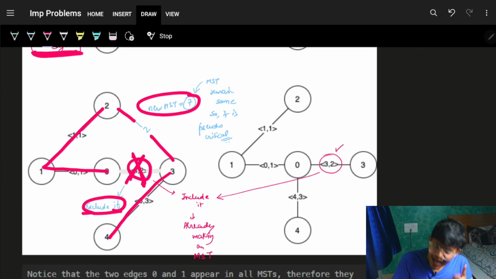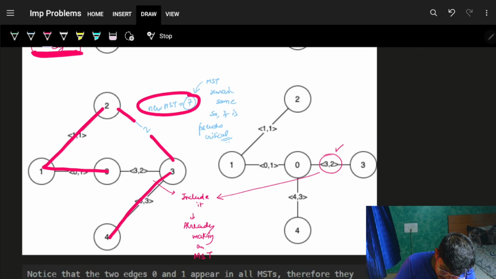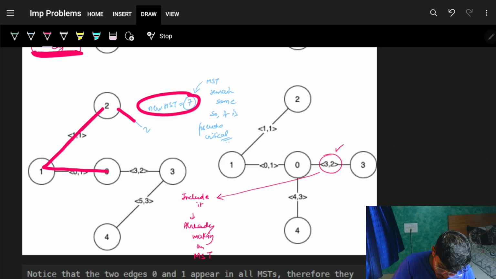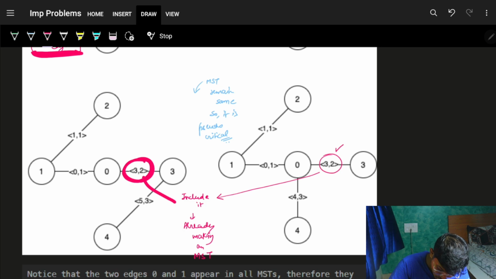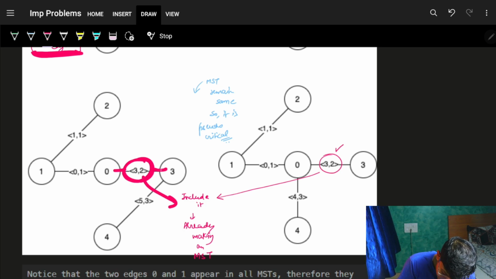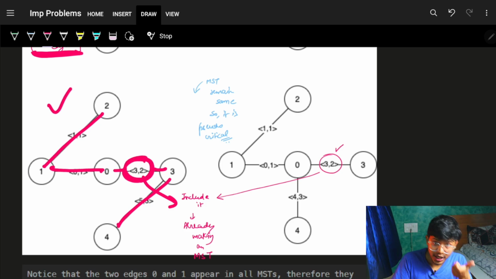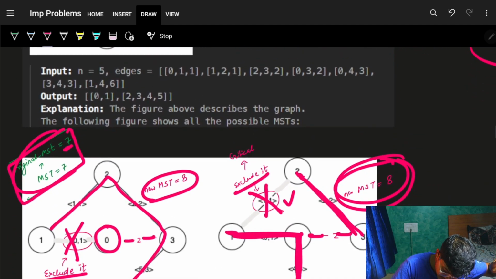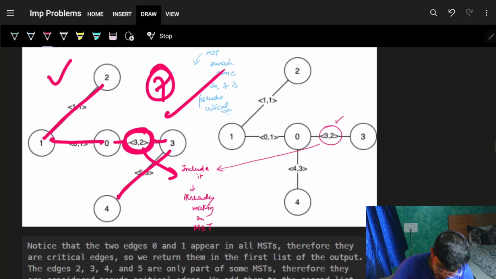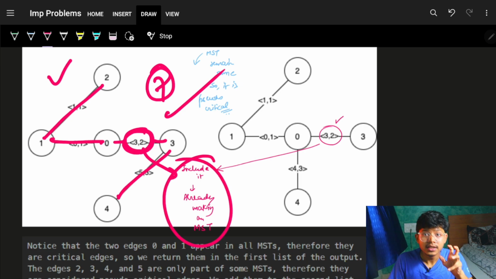So in excluding, I checked. Now I will check including. I will for sure include it, and we'll see if it's actually impacting my MST or not. So you will see this entire tree was already made by including this particular edge. So for sure, including it was actually giving me an MST, because you know it's already an MST. So it's actually an MST because the weight is 7, which is the original MST weight. And that's the reason I can simply say, okay, it's an actual MST, or it's actually a pseudo-critical edge.